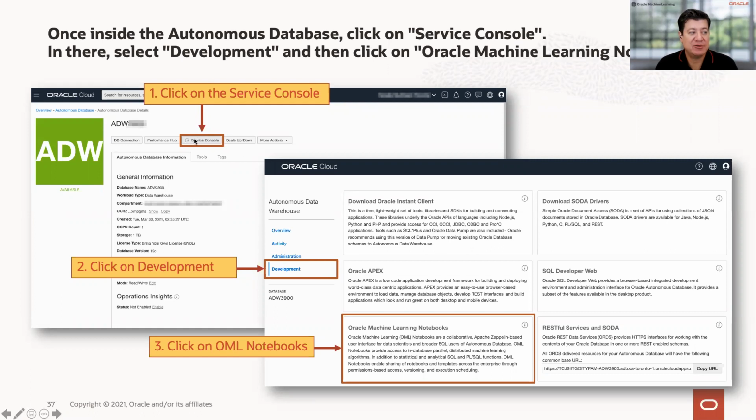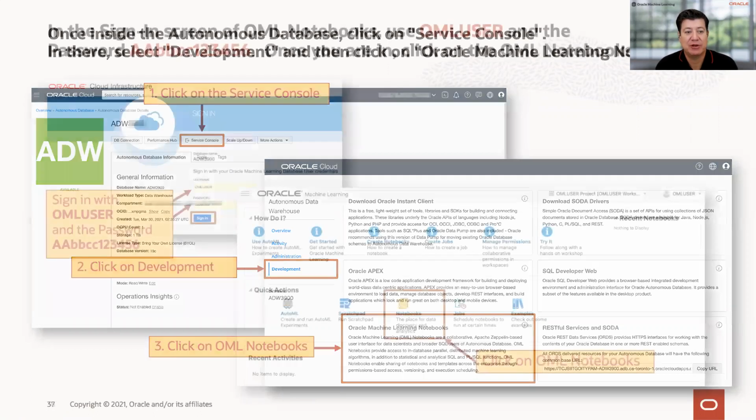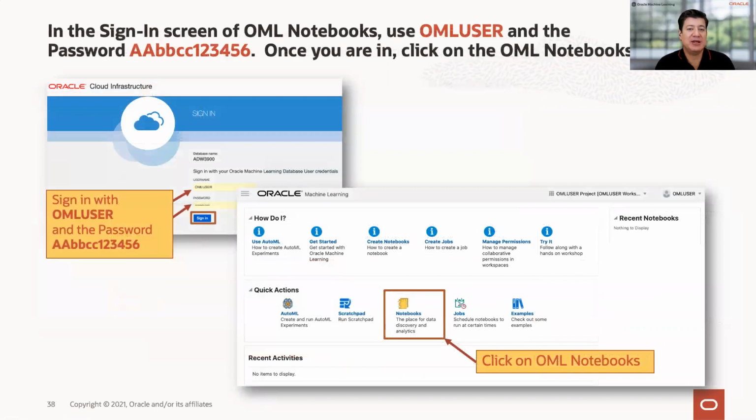So again: service console, development, Oracle Machine Learning Notebooks. At this point, we get into the Oracle Machine Learning Notebooks. Now, when we're logging in, in this case, the user is always going to be OML user. That's a default user. And the password is exactly as I'm putting it here.